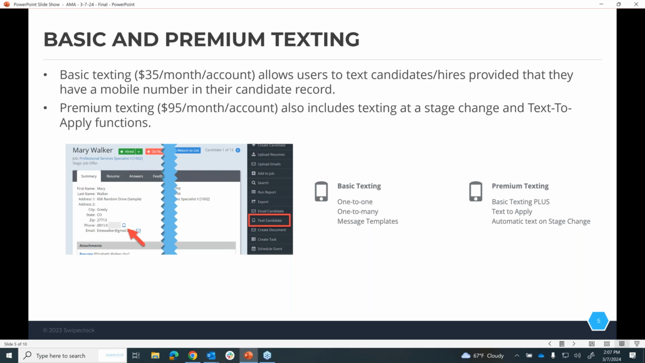So let's talk about this information a little bit more. Basic texting allows for one-to-one communication with ApplicantStack users and either candidates or hires. However, you can also text in mass. So you can highlight multiple candidate records and text a group of people at one time. And what's really great, if you have message templates in your library, just like when you email candidates, you can access those message templates while texting and pull those templates in so you're not recreating the wheel time and time again.